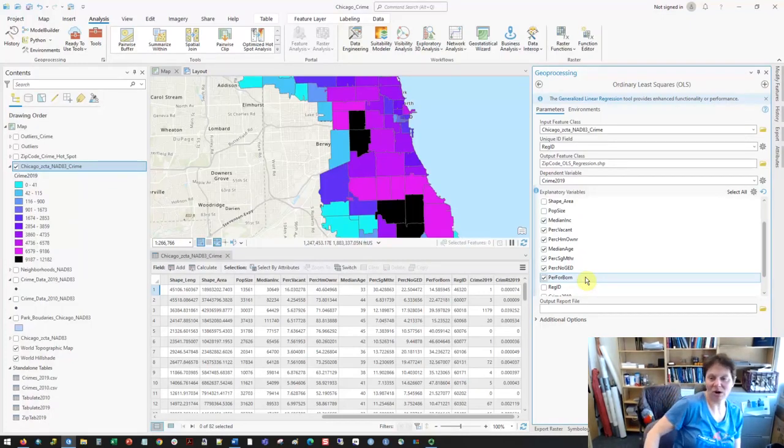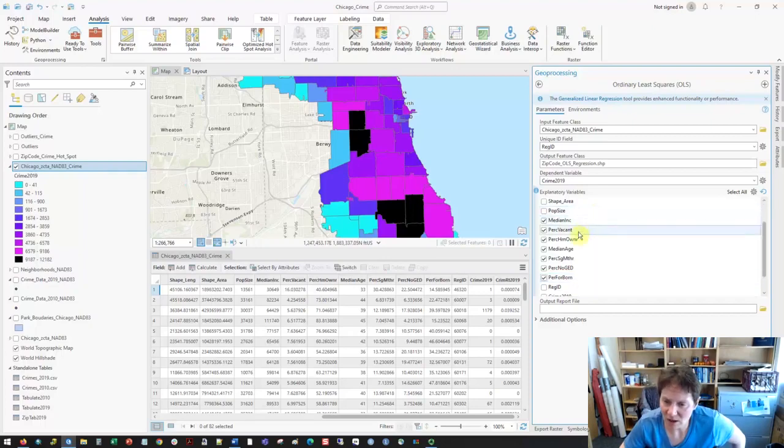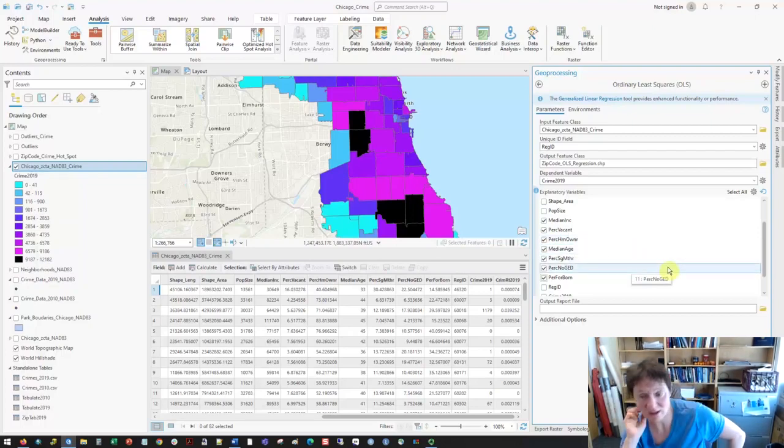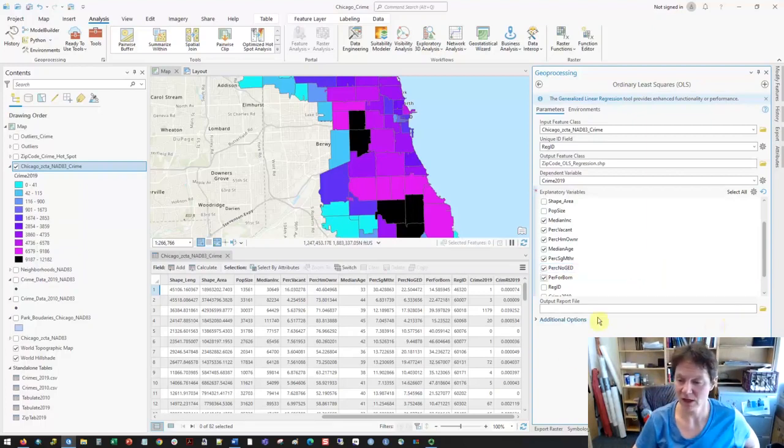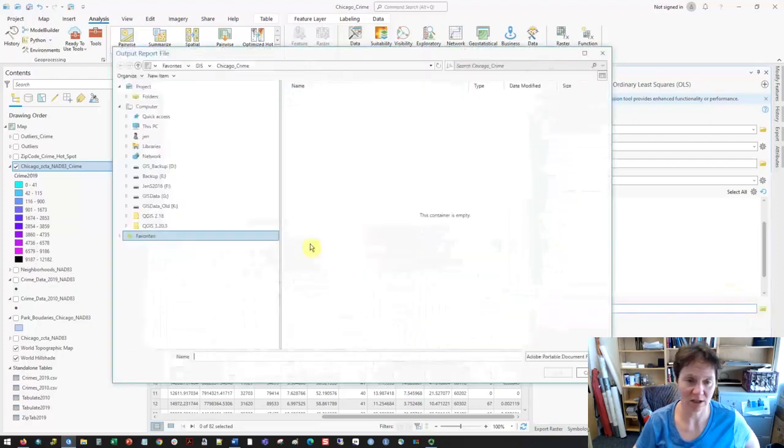You also have to worry about when you're modeling if things are correlated. So if you don't have a good argument for having a variable in your model, leave it out. All right, so: median income, percent of homes that are vacant, percent of homes that are owned rather than rented out, median age of people in the zip codes, percent single mothers, percent with no GED, and percent foreign born. And you do want to save your output file because this will tell you the results from your regression. So click here.